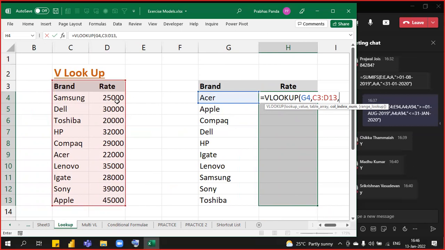And rate is in which column? Rate is in the second column, since in this border area, two columns are there. You should not read by the column headers C and D. You should not read like that. You should always read within that border area. So now the column index number is 2, comma.